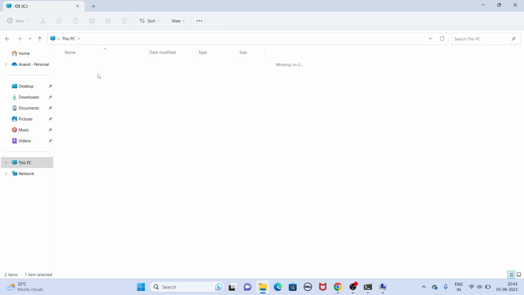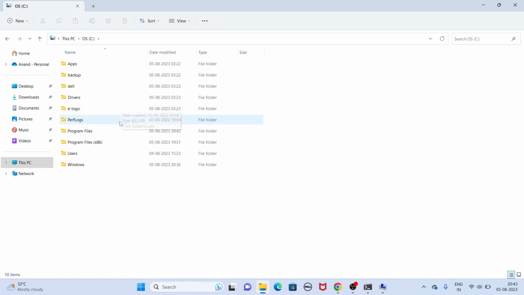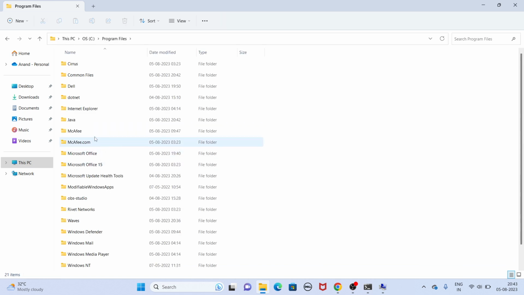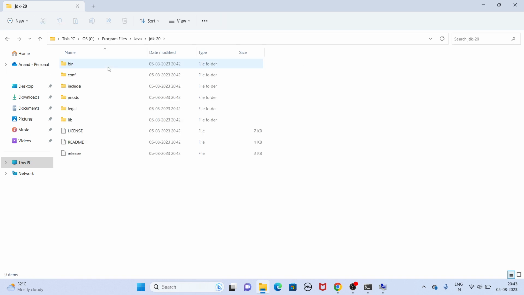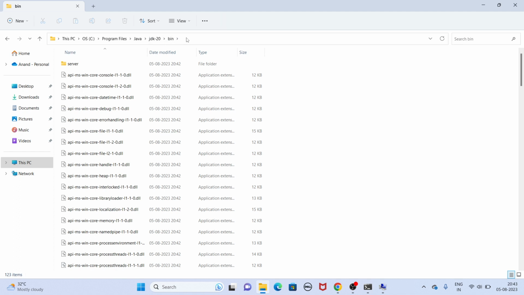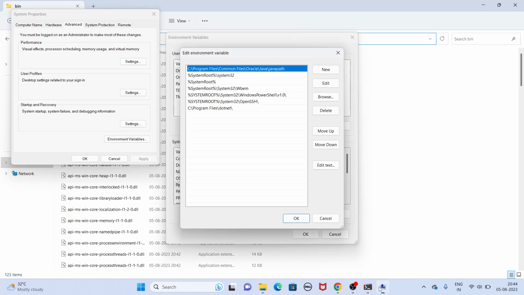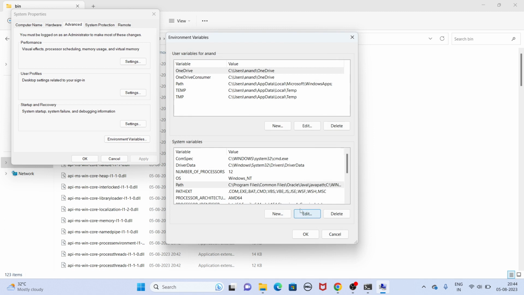In Edit, guys, you have to open the file explorer first and go to the installation folder of Java. So you have to find where Java is actually installed. Open the Java folder here and open the JDK folder. And now open this bin folder. We have to copy the path of the bin folder, go to the system variable, click on New and paste it here, and click on OK.